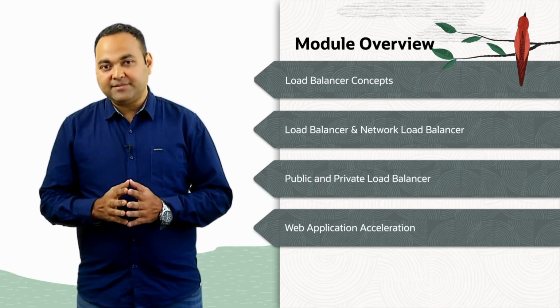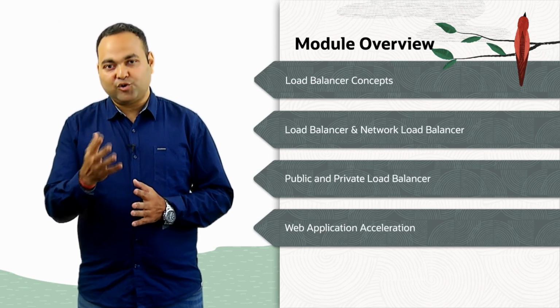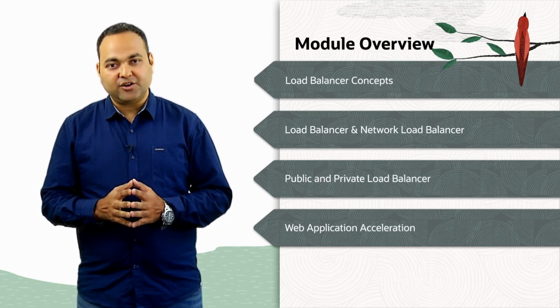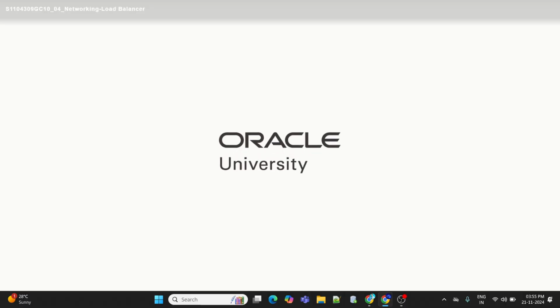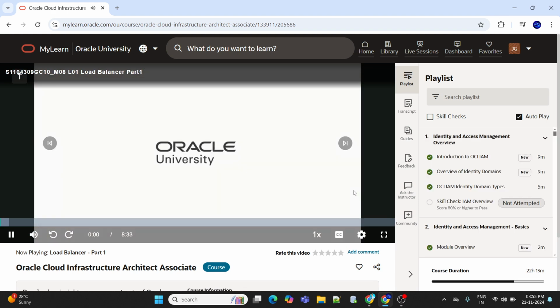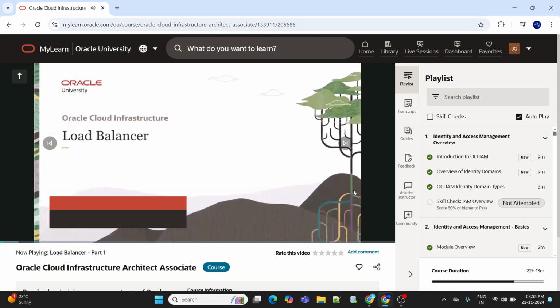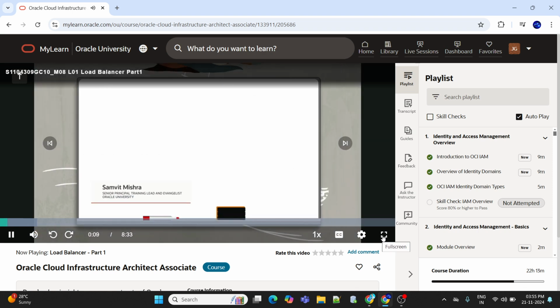This service helps you speed up Layer 7 traffic over Layer 7 load balancer by using a combination of caching and compression. So let's get started. Welcome to this lesson on load balancers. Let's get started.